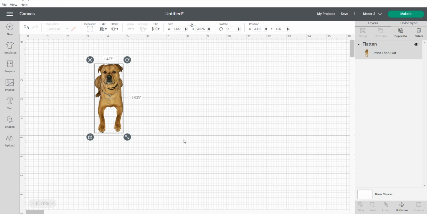Design Space is an amazing program, and you can do a huge amount in it that you don't actually realize.